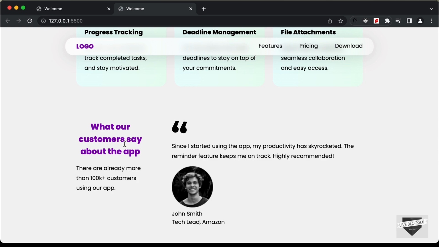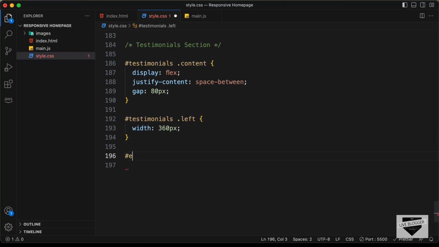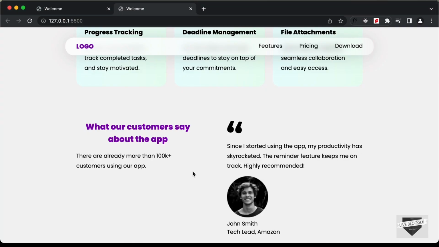And right now the width is not being added, so for that we need to set the flex of this right division to 1. So let's tap Testimonials, right, and let's set the flex to 1 so that it will take up the available space.